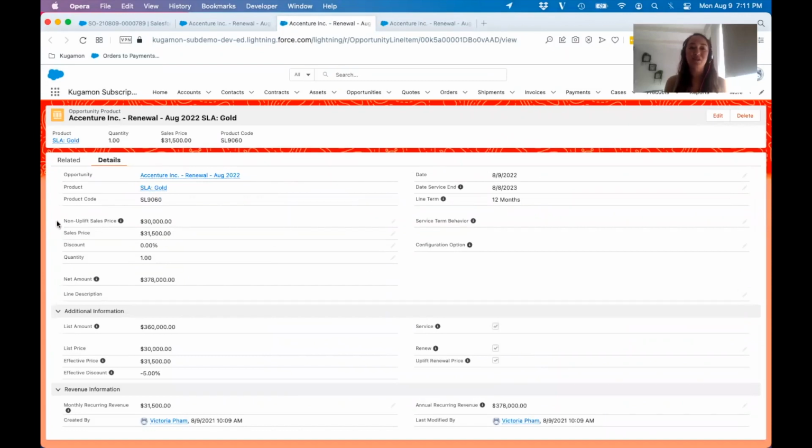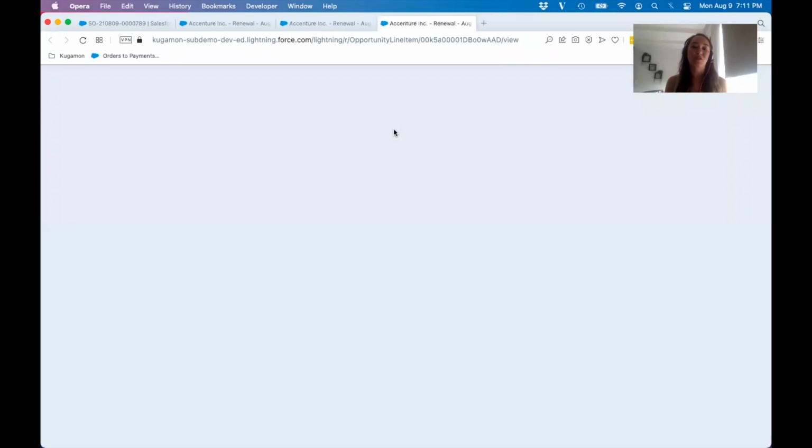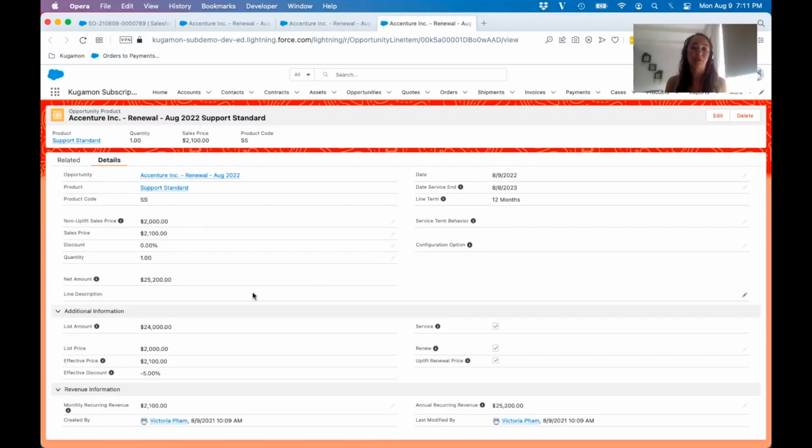If you notice, the non-uplift sales price is $30,000. And the sales price below is the price and value that calculates that 5% uplift, which then brings the total to $31,500. If I also review this within the standard support renewable product, I can also see that the non-uplift sales price shows $2,000, and the sales price with that 5% uplift shows $2,100.